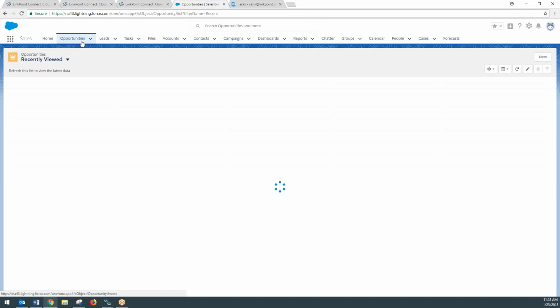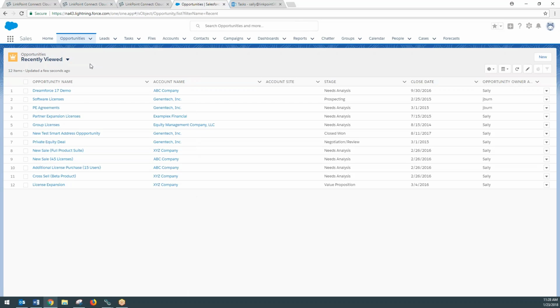So if I'm working with opportunities, this is my recently viewed. I own most of these as Sally, but my colleague, Joe Burns, owns a couple. If I've recently viewed the opportunity, it will be qualified for a smart address. The second piece of criteria is that the record is owned by the user. So maybe I have other opportunities that I haven't viewed recently, but I own in Salesforce. Those will also be created as smart addresses.